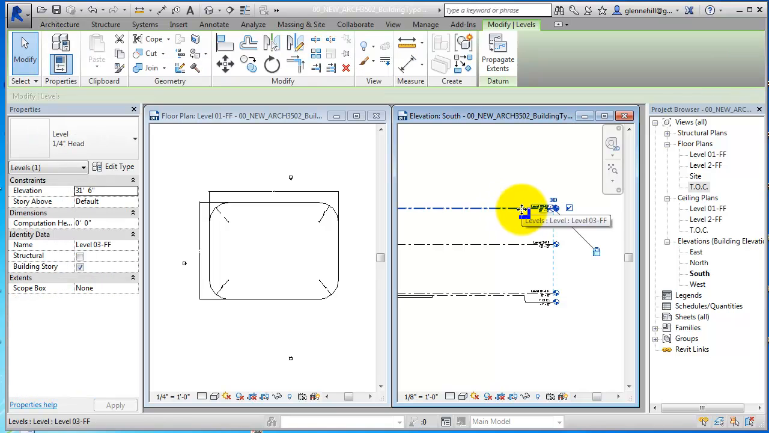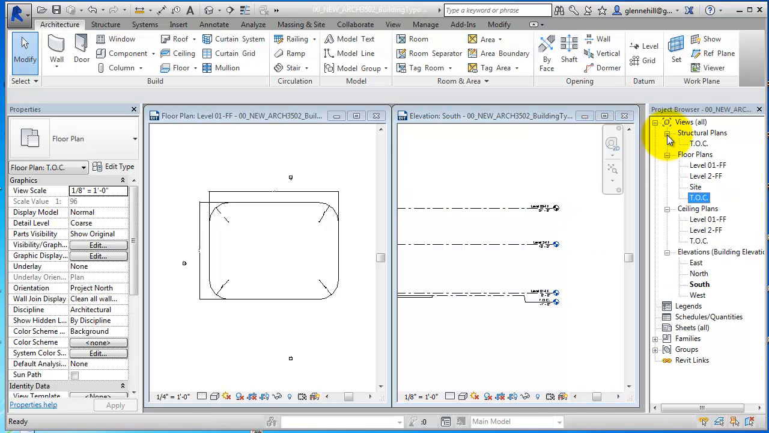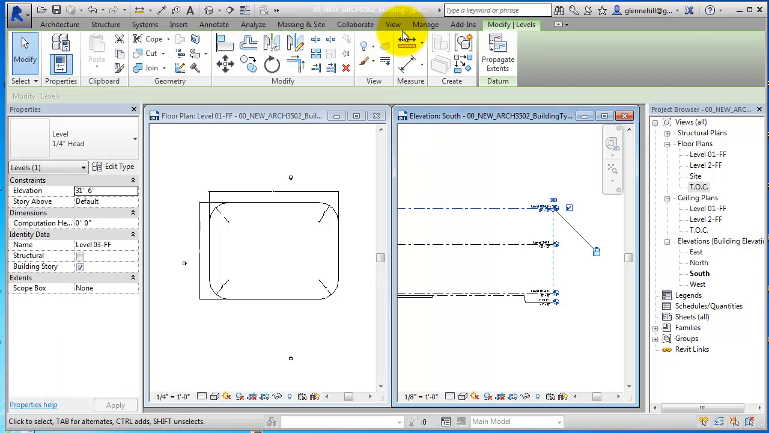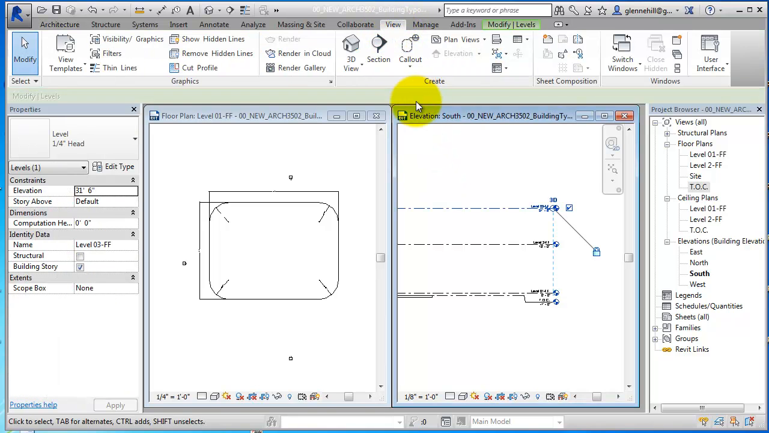But notice when I created this, there is no level 3 over here in these views. There's no level 3 added to the structural plans. There's no level 3 added to the ceiling plans. So how do I get a level here? Well, what we have to do is go to View and create that view.